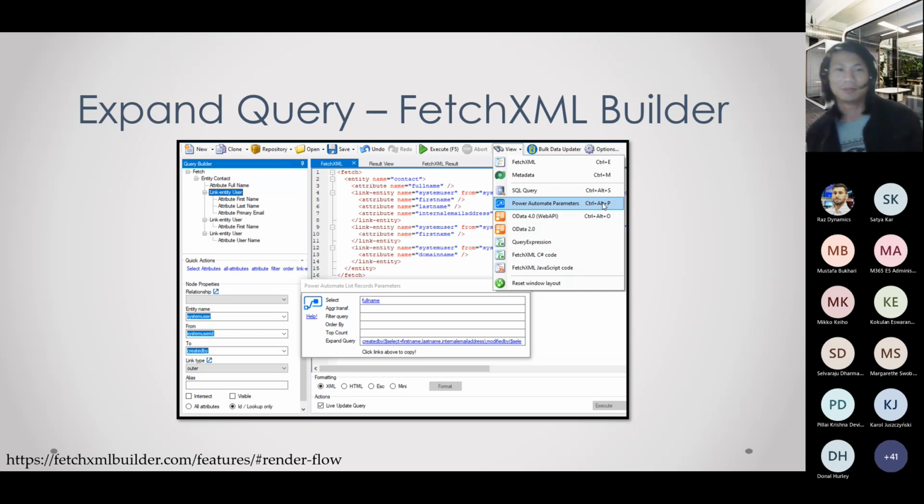I also don't write it, just type it out, because there are a lot of things that can go wrong, like the relationship name and all this stuff. So the best is just to use the fetch XML builder.